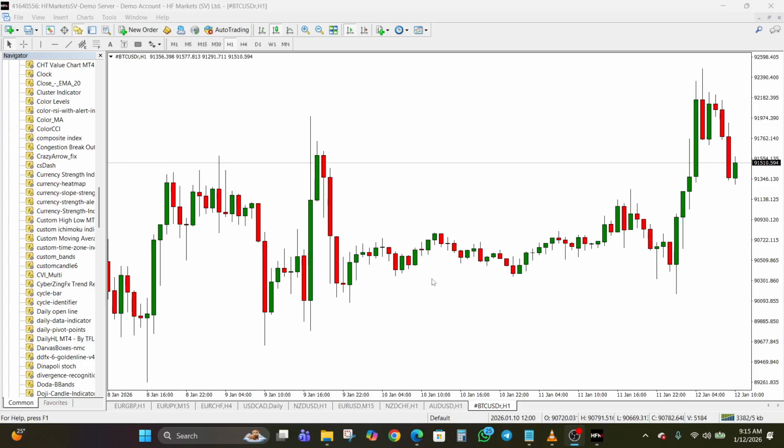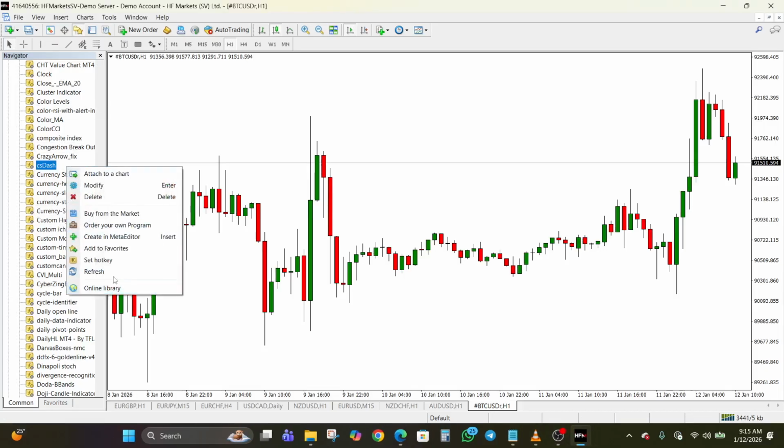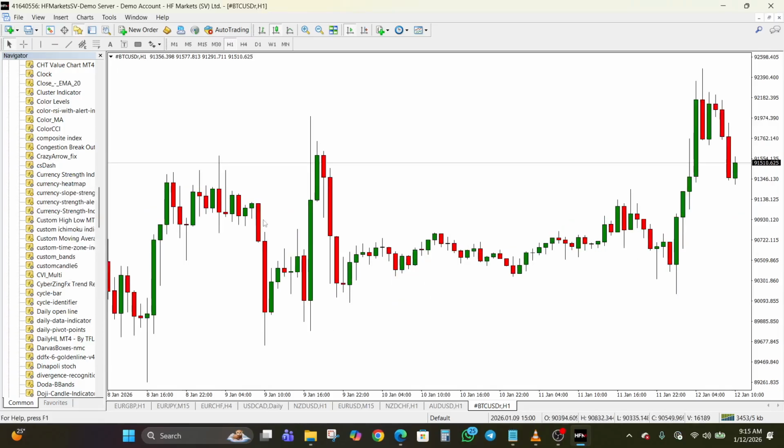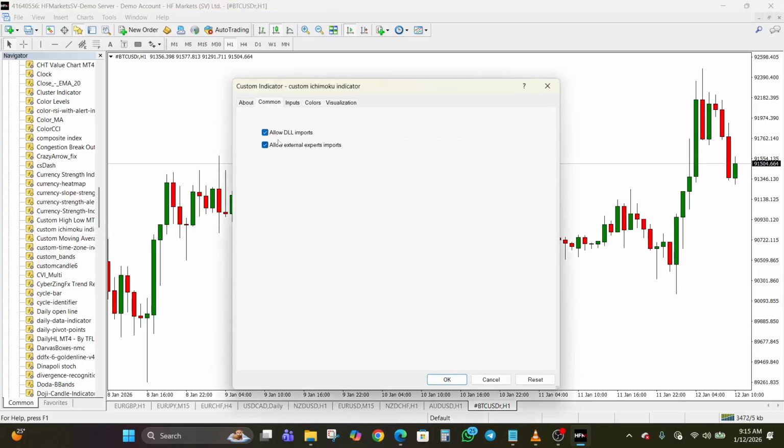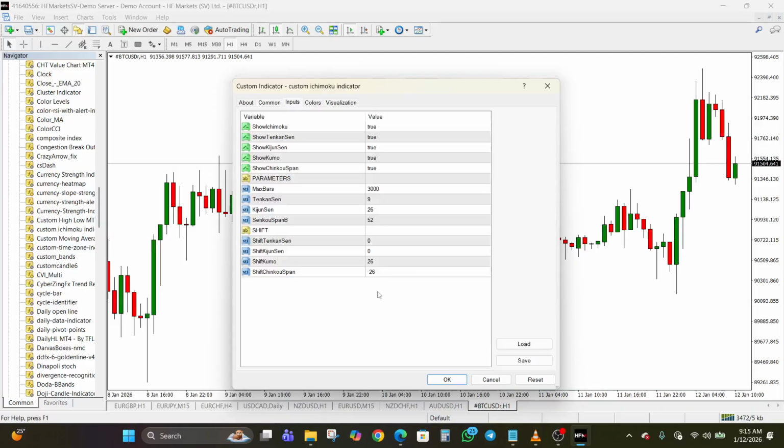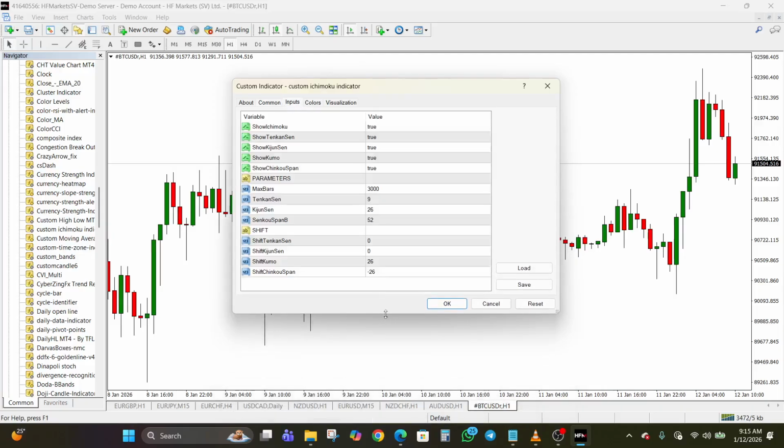Okay, after adding it to your indicators folder for MT4, you just have to head back to your navigator and refresh. After doing that, you should find the Custom Ichimoku Indicator here. Then you drag and drop, ensure that the allow DLL imports box is checked. Then as for your input settings, you can see the customizable settings here.